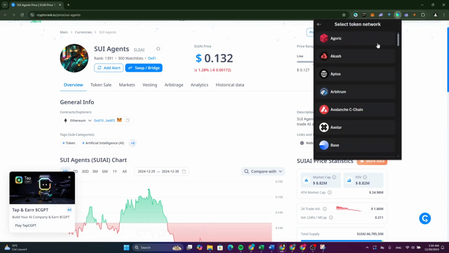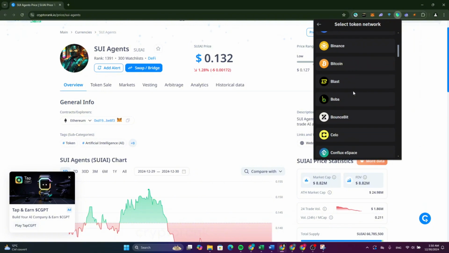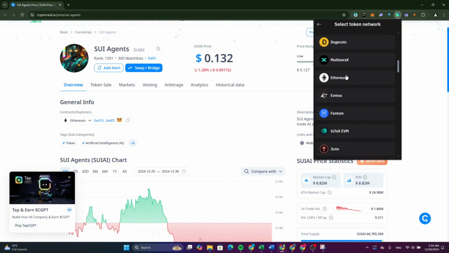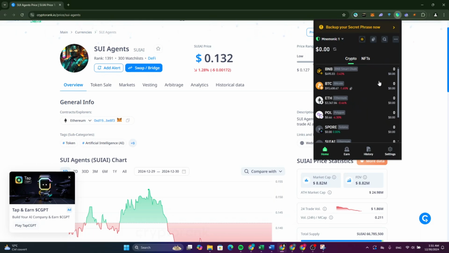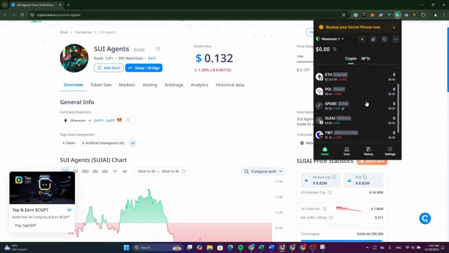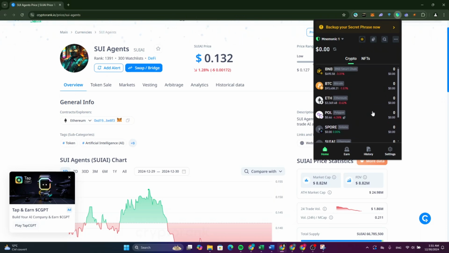Now click on this plus, and from here just select the Ethereum network, and now paste the token address as you can see, and this is our token called SUI agent. Now click on add token. Now after that, to make sure that your token is added successfully, this is it, just go and check it here. So this is how to add this SUI agent token to Trust Wallet.